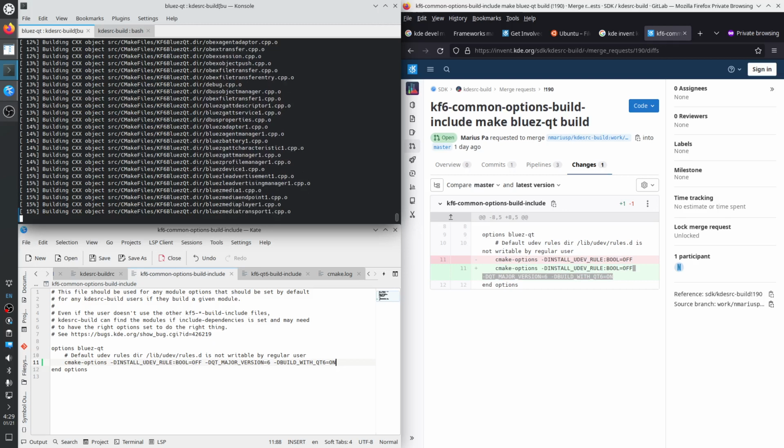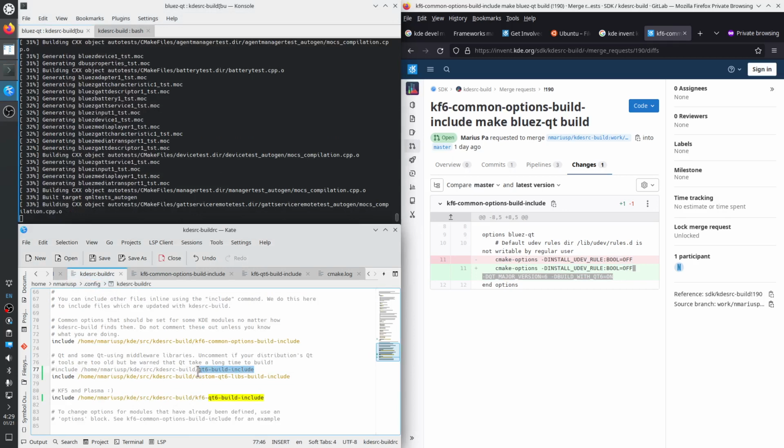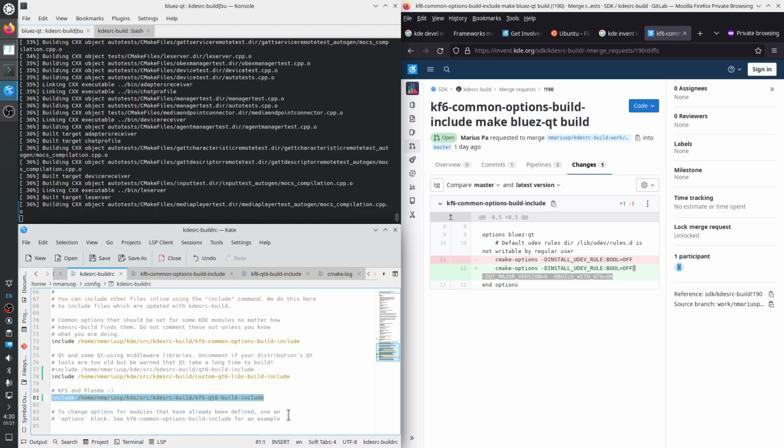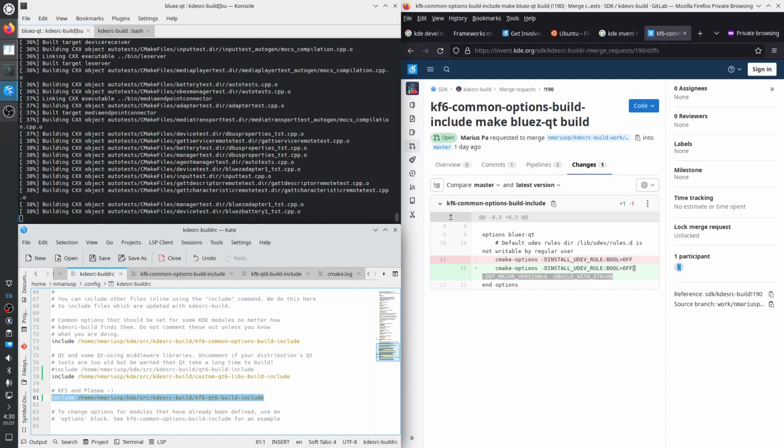Okay, so while this thing is building, let's think of what our next steps are going to be. So I've commented out Qt6, this will not be built accidentally. I've enabled building all of the KDE Git repositories that can build using Qt6, which means all of the KDE frameworks.